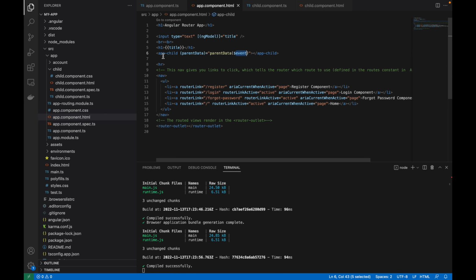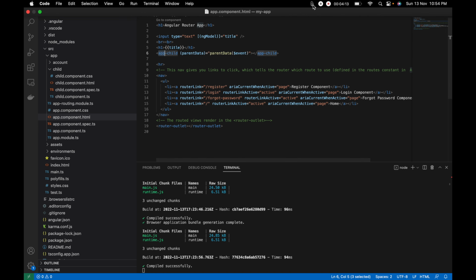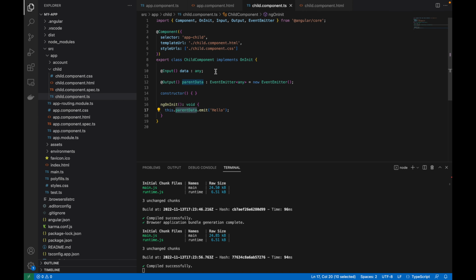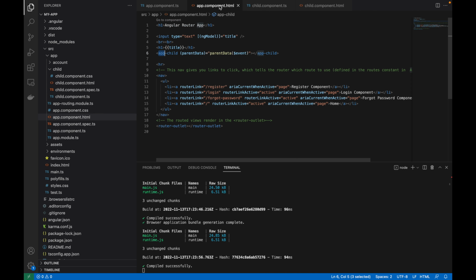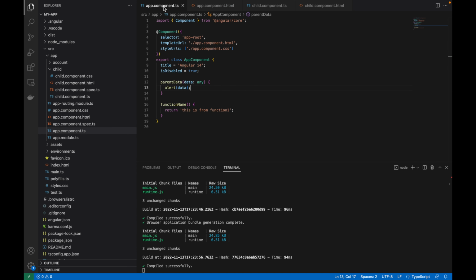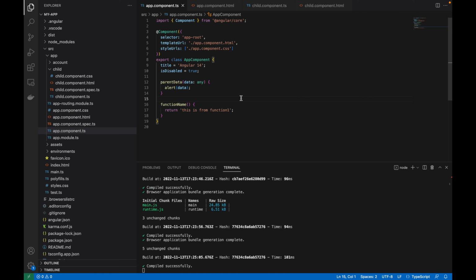The parent component is here, app-child, and this app-child is defined in the selector. I am using it here to call the child component from the parent component, and here I am receiving the data by the event emitter. Then I call this parentData method, which is here in the app component, and this will alert the data coming from the child component. So let me save this change.